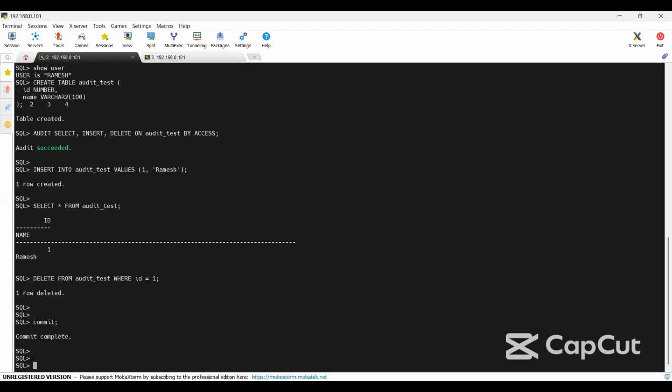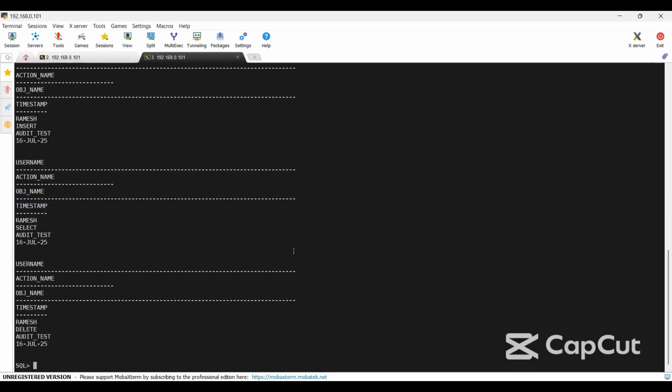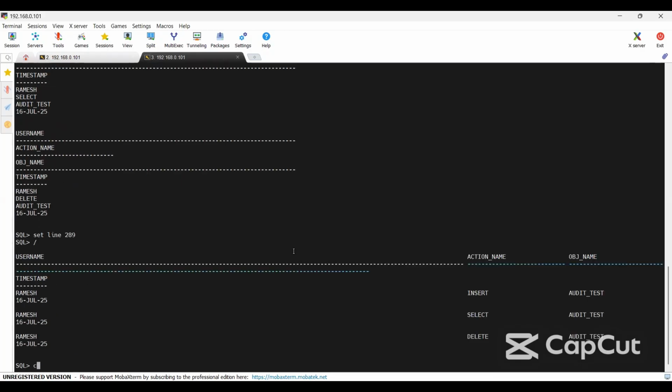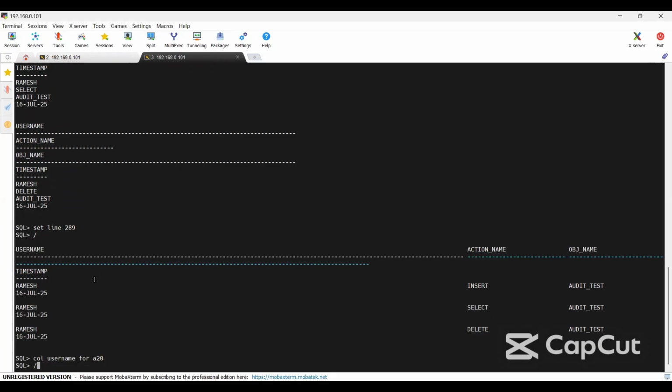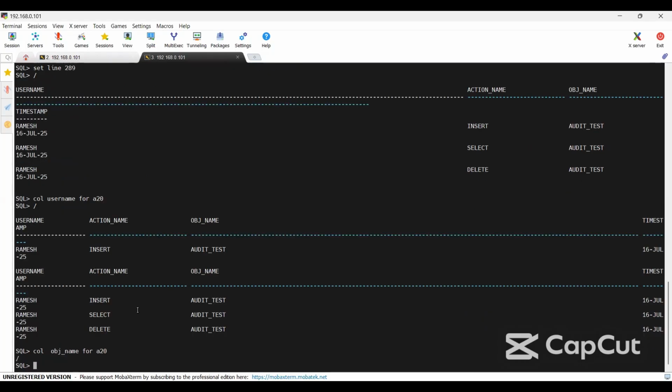Okay, now we are going to check what happened inside at the table level. So we can go in as the DBA. set line 199, COL username for A20, COL OBJ_NAME.